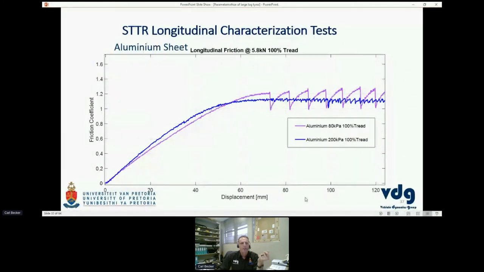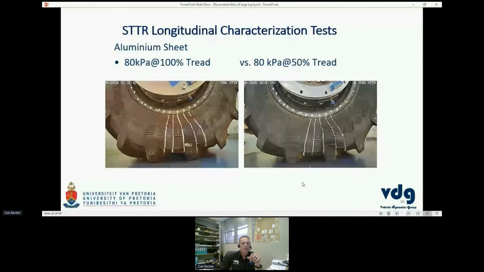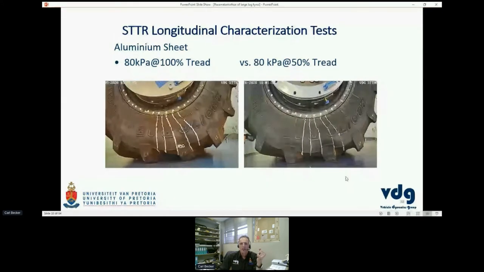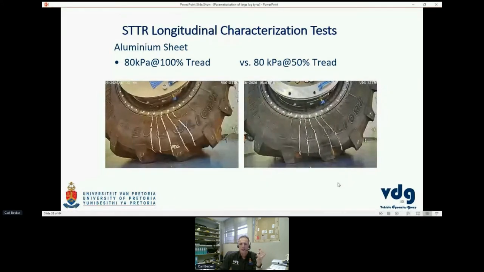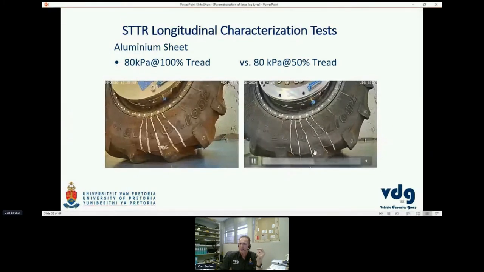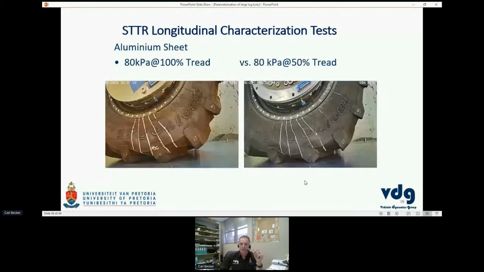So if we go on, so what's going on? Right, so what happens if we keep the inflation pressure constant, but we change the tread condition? Typically, we know that this one is going to give us the stick slip from the previous test we showed. And this one, we'll see that the stick slip disappears. However, if you look at what the lugs are doing, this lug doesn't seem to be rotating as much as the 100% condition.